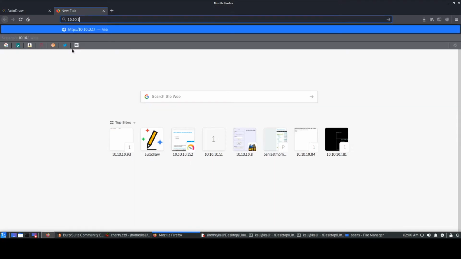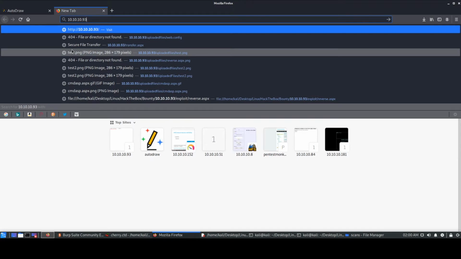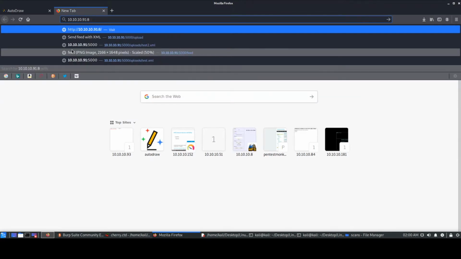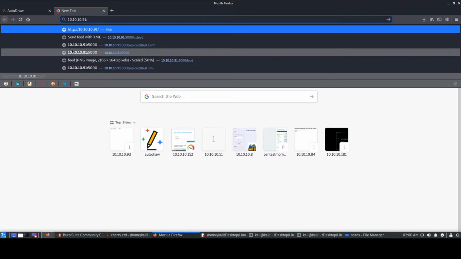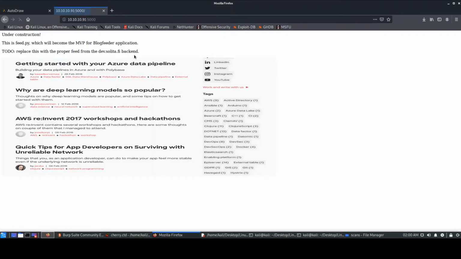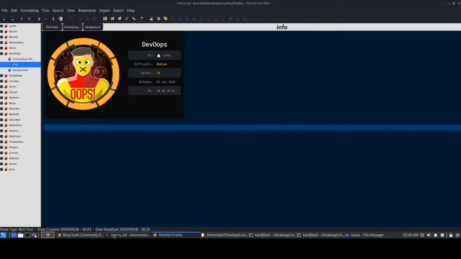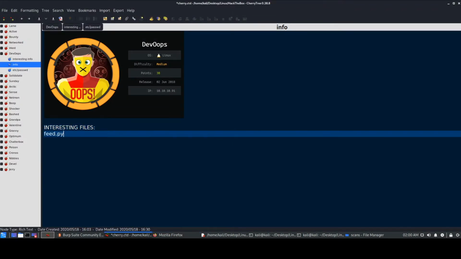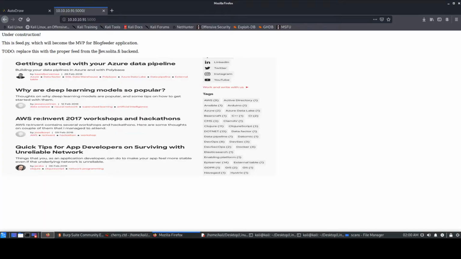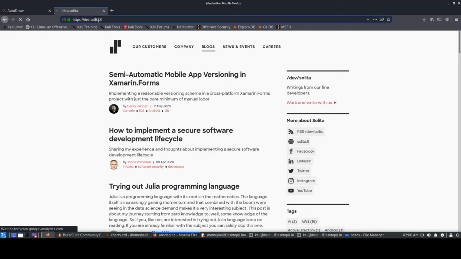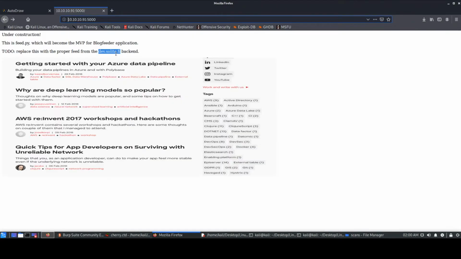10.10.10.91, port 5000. We come across this web page that says under construction. It mentions feed.py, so probably this is a particular file. Let's copy it and paste it in our CherryTree. We can mention interesting files, and put feed.py here. Also, it mentions something like dev.solita.fi/backend. It's actually a link to some web page, but we do not find anything useful there.